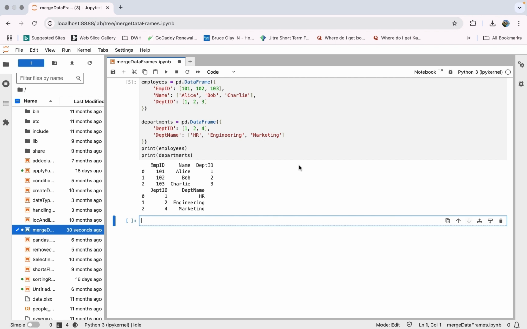We'll thus create a new data frame, employee department merge. And after the equals to sign, we are going to write pd.merge and within its brackets, we'll write employees, departments, and a third parameter, which will be on, whose value we'll assign the column on which we want to join these two data frames. So that will be department ID. I'm going to write here department ID.